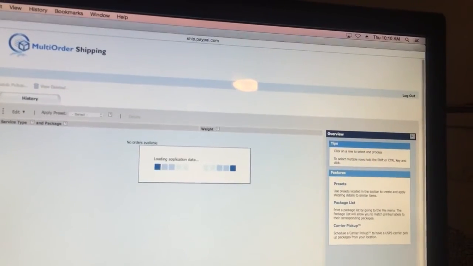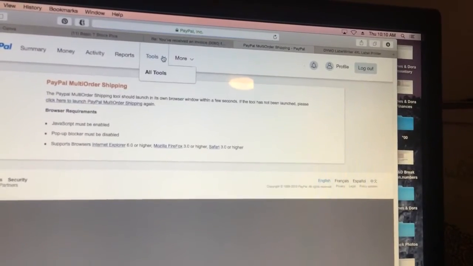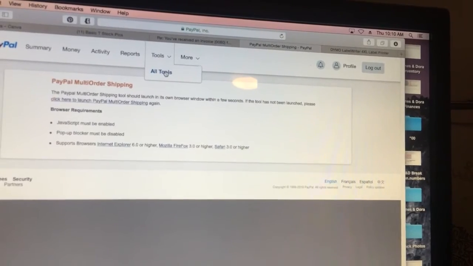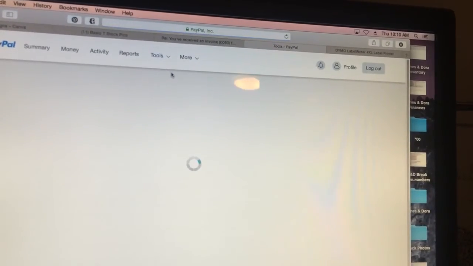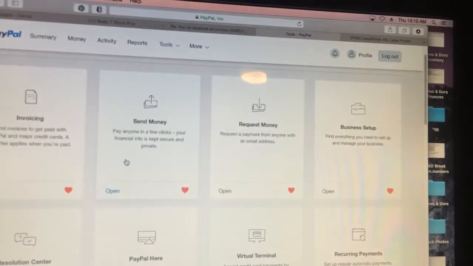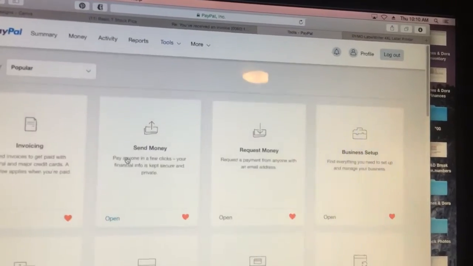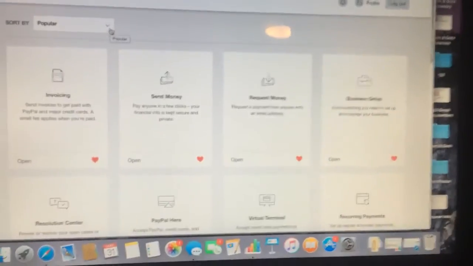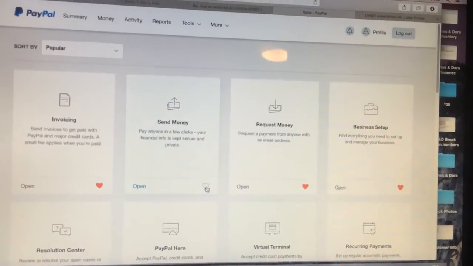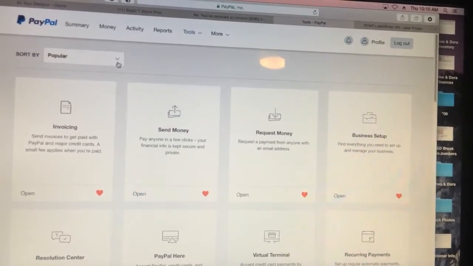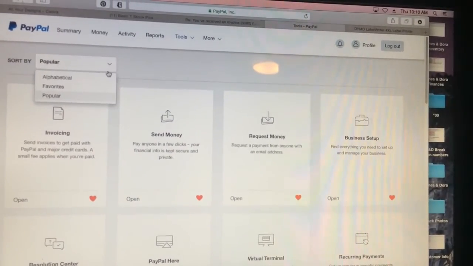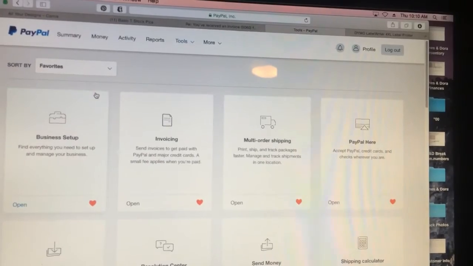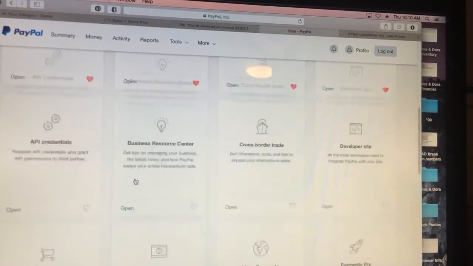And side note, if you don't have that on your drop-down menu, go to all tools and you can find it that way. What I've done is I've favorited, and that's when you do the hearts, the ones that I use the most, and then you can sort by your favorites. So those come up first.